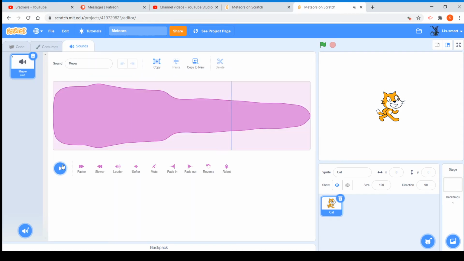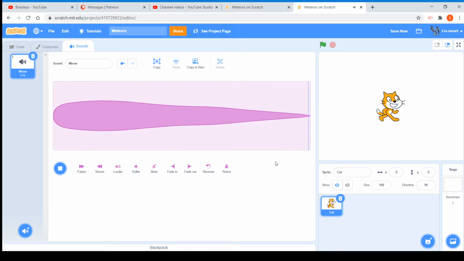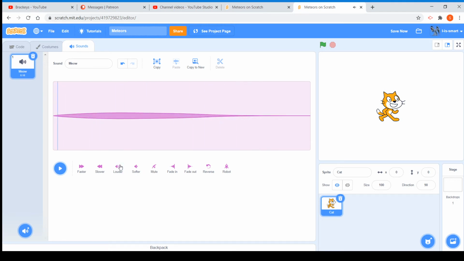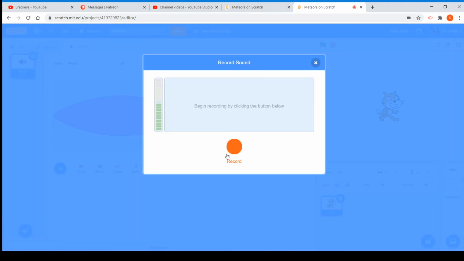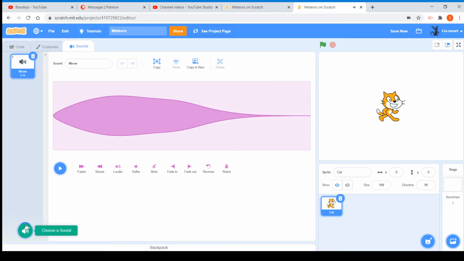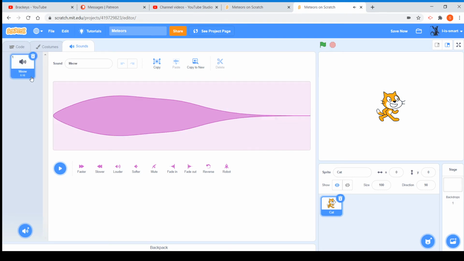This is where you can either edit sounds, or record sounds, hello, hello, or you can upload a sound from your computer, and then surprise, it's just picking a random sound. Yeah. I do not want to get copyrighted. Thanks, Scratch.